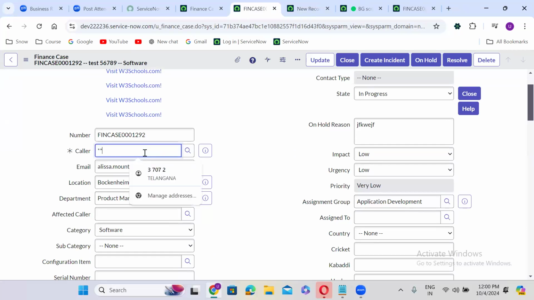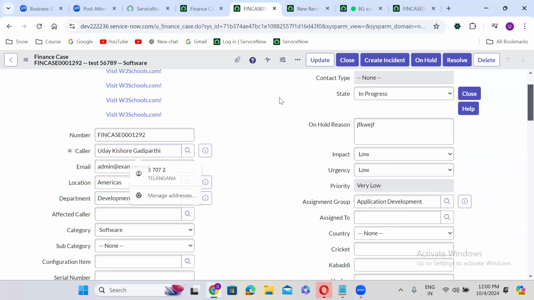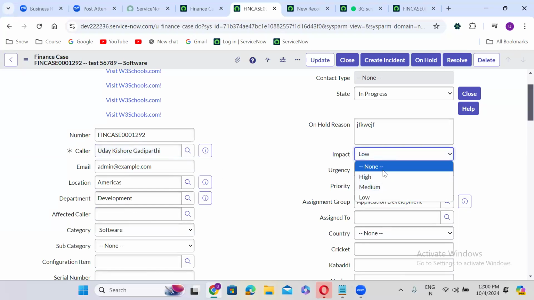Alisa is the current value, right? Now I am changing it to Uday Gadiparthi. So previous.u_caller will give you Alisa's name. Current.u_caller will give Uday Gadiparthi's name. If I change the impact to high here, current.u_impact will give high. Previous.u_impact will give low.